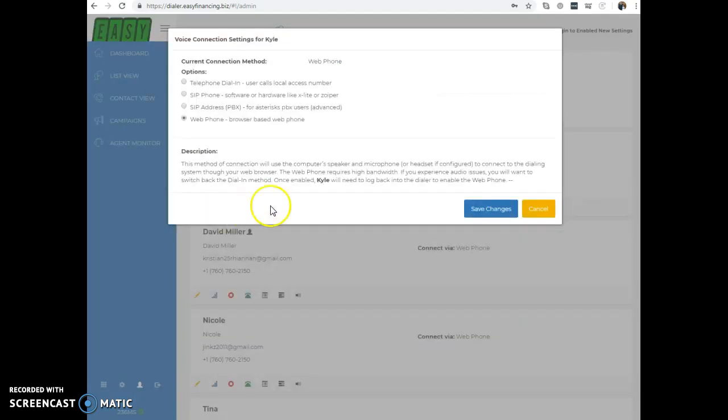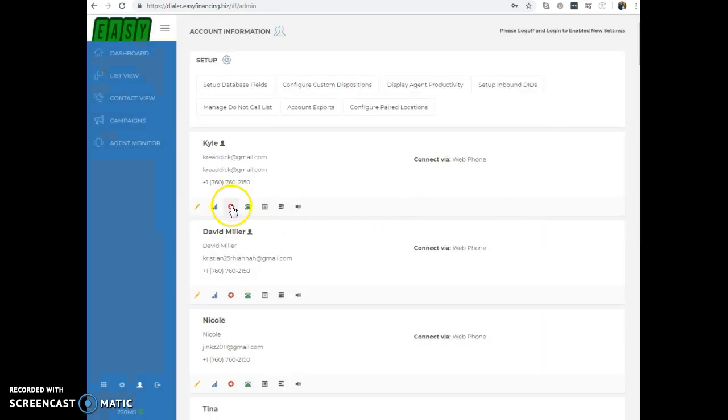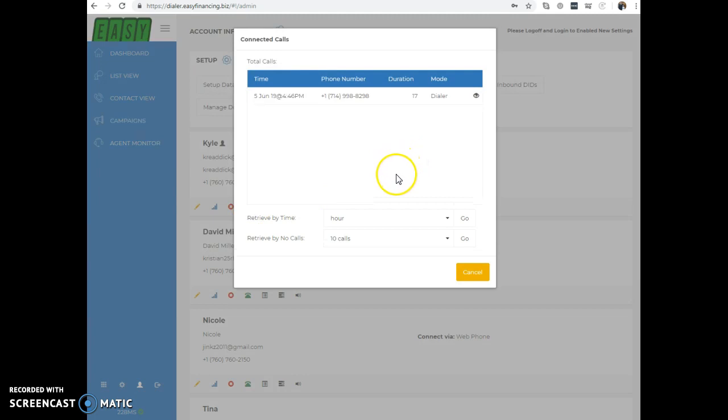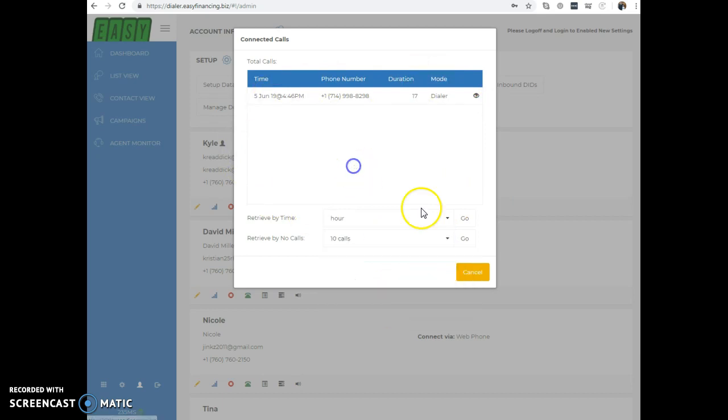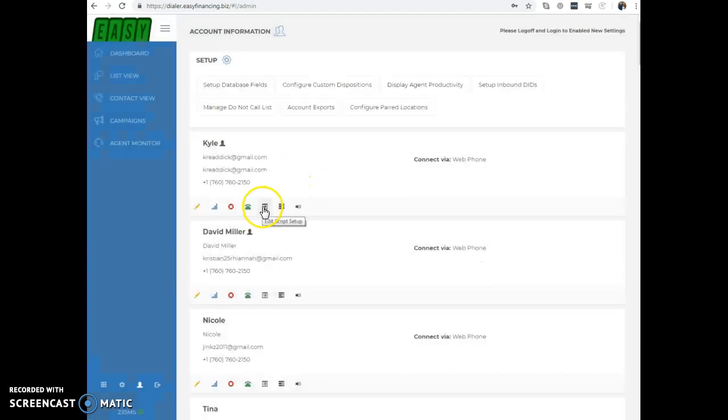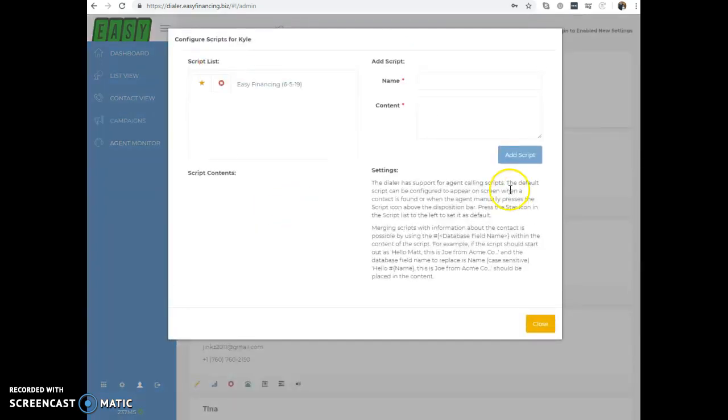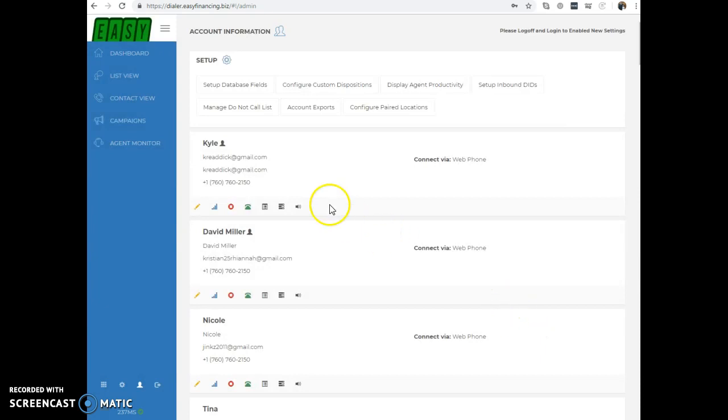Edit connection method. I guess this one is for your phone setup. You don't want to touch that. This one is to permanently delete someone. This one, recent calls, is basically the total dials of an agent. Retrieve over the last 10 calls, 500 calls right here. You could go ahead and check on that one. Edit script setup: again, we suggest that we don't use that one, as it will automatically populate as soon as a call comes in. It's going to be disturbing.